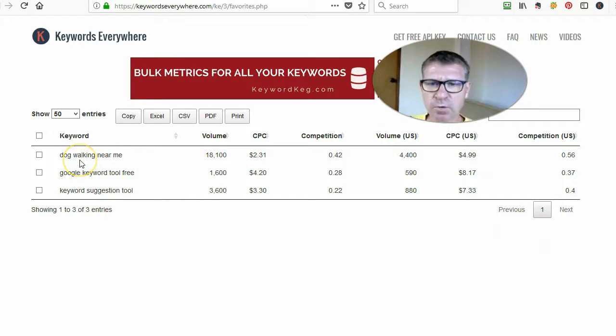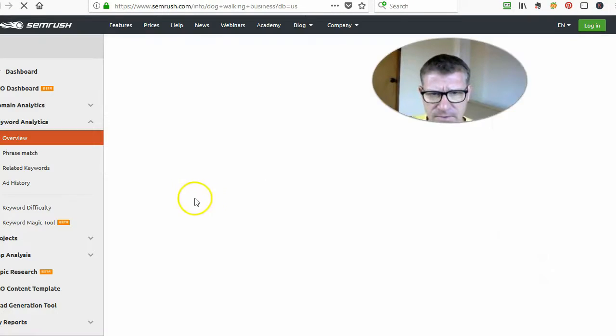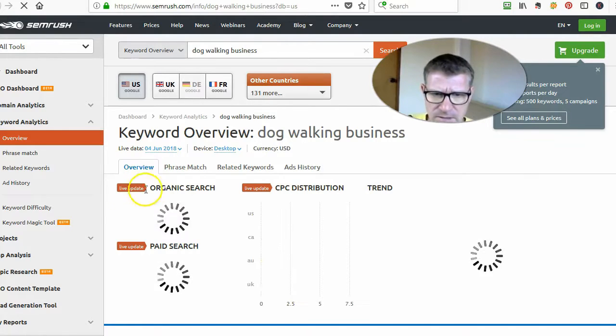So once you have found keywords that you want to investigate more, you can use another tool to validate the competition value. Of course, those keywords are pretty hot, so competition will be high. If we take dog walking near me, I will copy it and then I can go to semrush.com and paste my keyword. Okay, for iOS, that's fine. Start now. Okay.